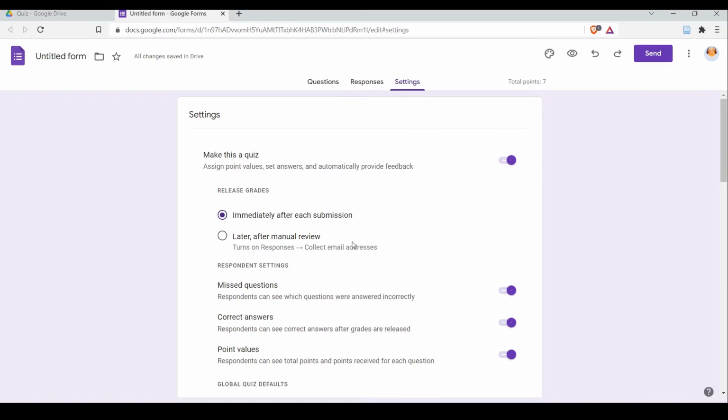If on the other hand we had a few descriptive questions about which I'll talk a little later, and if you were to come and change this to later after manual review, students will not see their grades immediately after they press the submit button. You will then have an opportunity to go through individual quiz responses and give your grading on descriptive questions and then release the grade at a later date. So these are two options for release grades. In this particular case, because all the questions are multiple choice questions, we will go with the default, which is release the grades immediately after each submission.